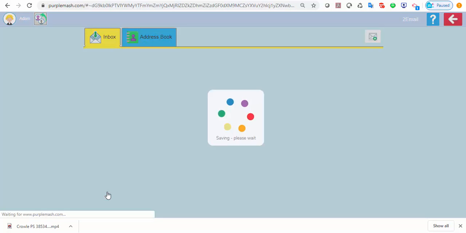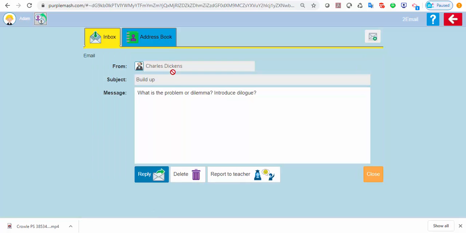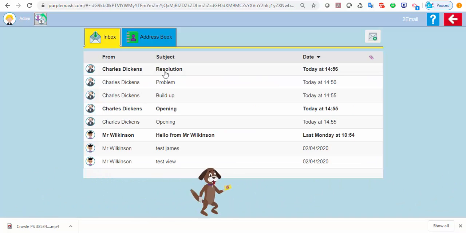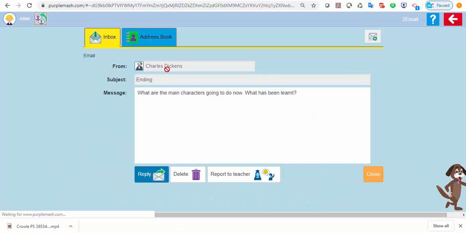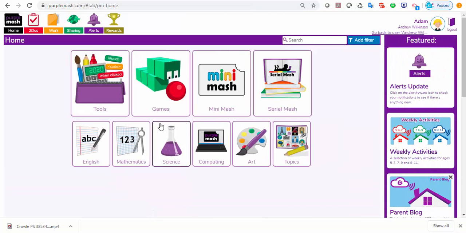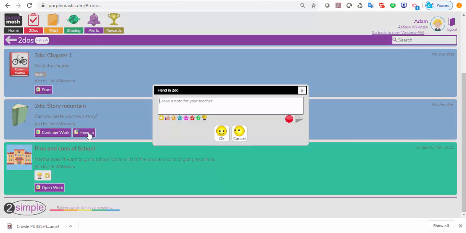Once they've replied, they will get another email for the build-up, and then they can complete that as well. So they can go through the story bit by bit. They can come out of that when they've finished. They go to their to-do folder. They can hand it in.